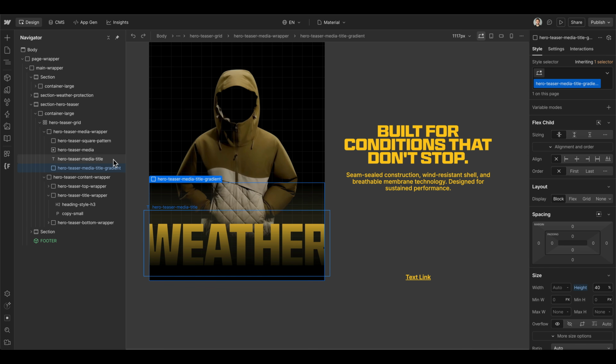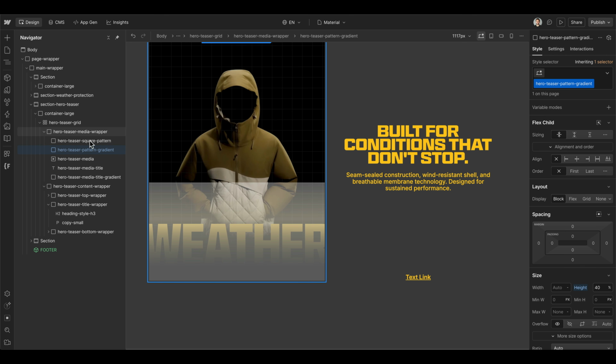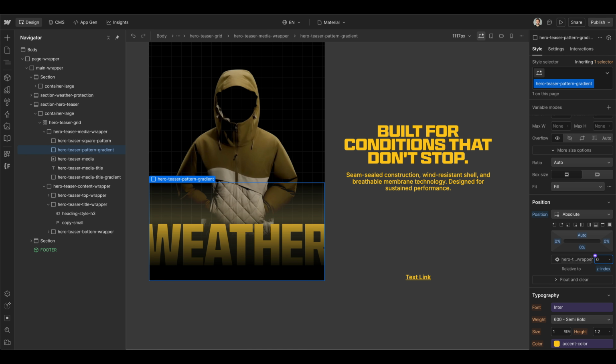And then we have our other gradient above our pattern. So let's duplicate this element and also duplicate the class. This one should be our teaser, here in this case, pattern gradient. And then we can move it to our pattern. A z-index of 0 is maybe enough.